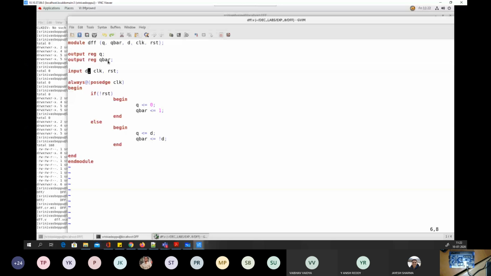That's why we defined it this way. Again, I just followed the other convention. Otherwise I can also have reg Q comma reg Q bar here, but it's up to you how you want to write it, so feel free. Now, as I said, these inputs, if you do not write any kind of qualifier here, are by default simply wires. But if you look at this output, the data type is a reg.